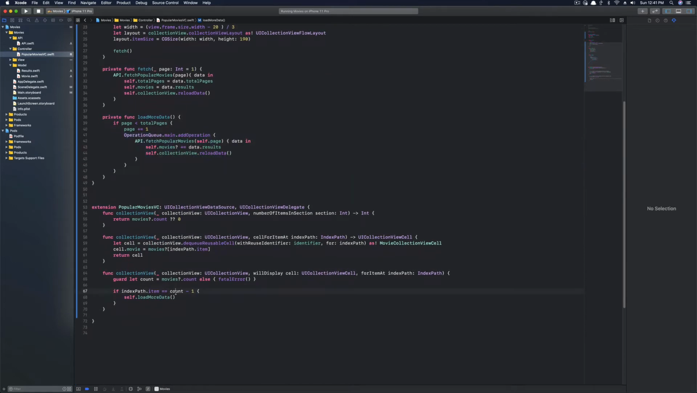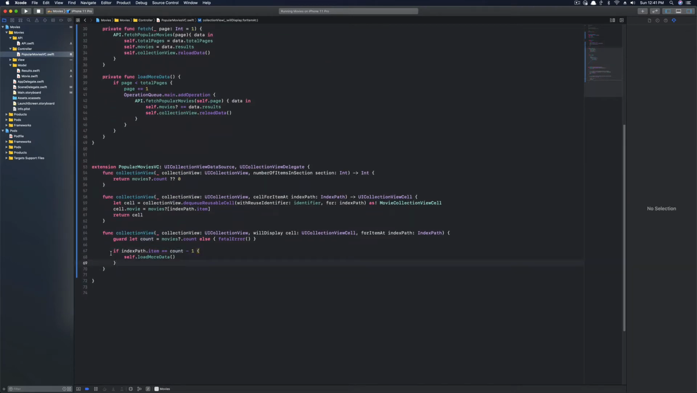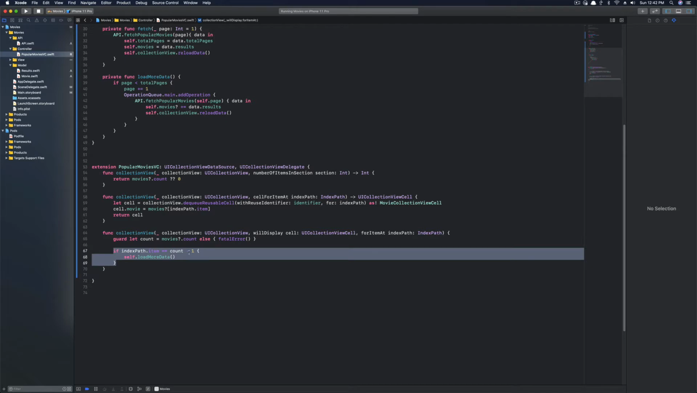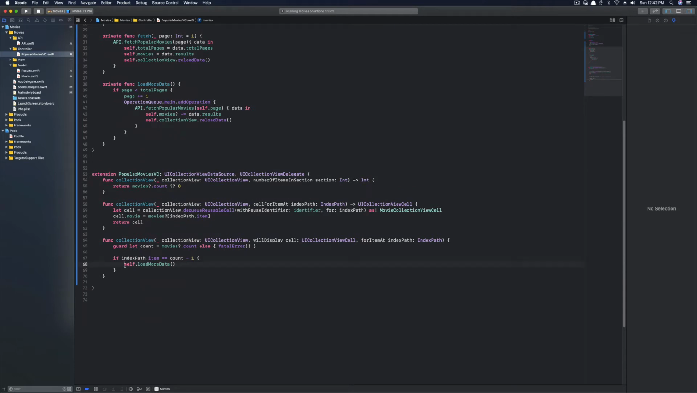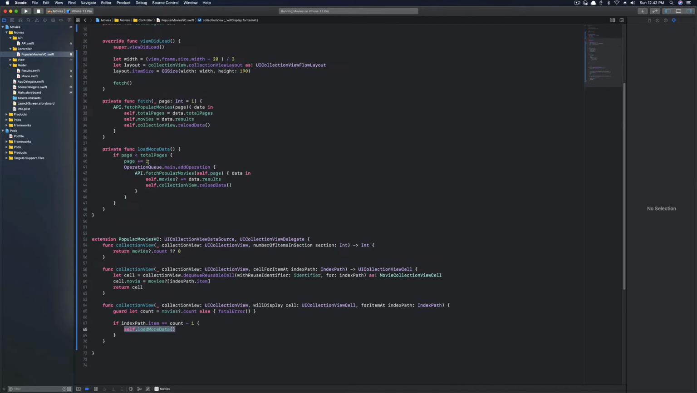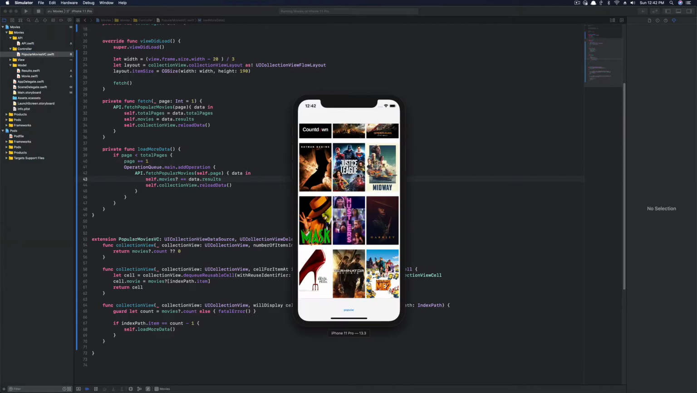And then down here in the collectionView willDisplay cell method, we are calling this if the cell that's being displayed is the last item in the current index of the movies array, which is right here. If that's the case, we're going to go ahead and fetch more data, and it will append the new data at the end of the array, and it will show the results as we can see right here.